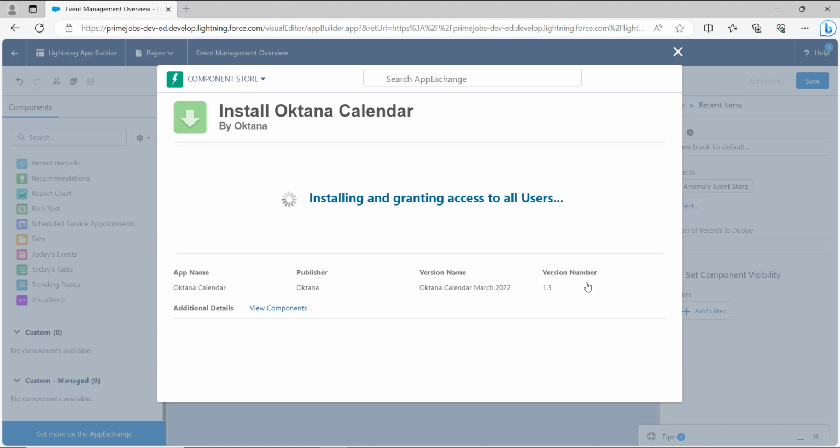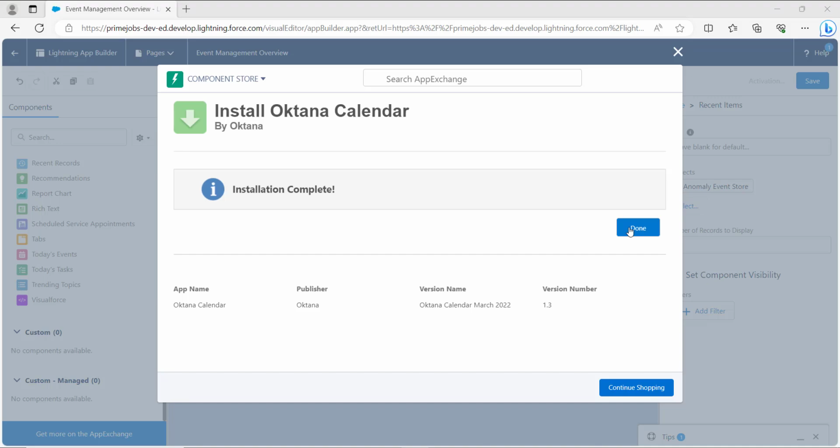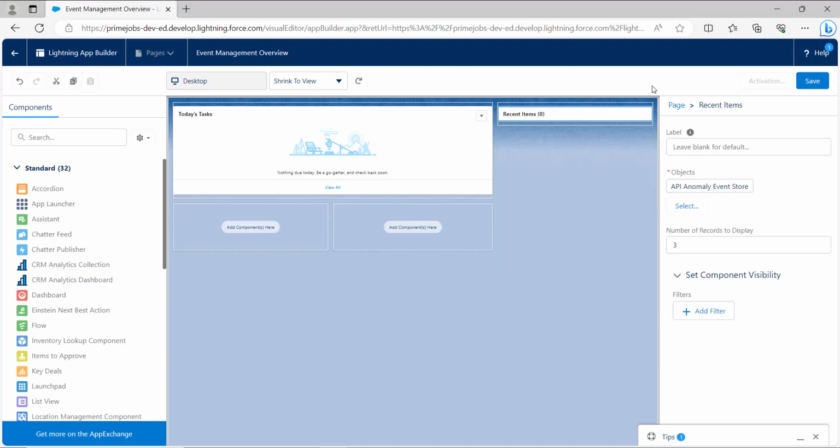I'm doing this process because I want a component that is not already in the standard components, and I don't have it in the custom components either. So I decided to install this component from the AppExchange and use it. Now you have to click on done. So I cancel it out.